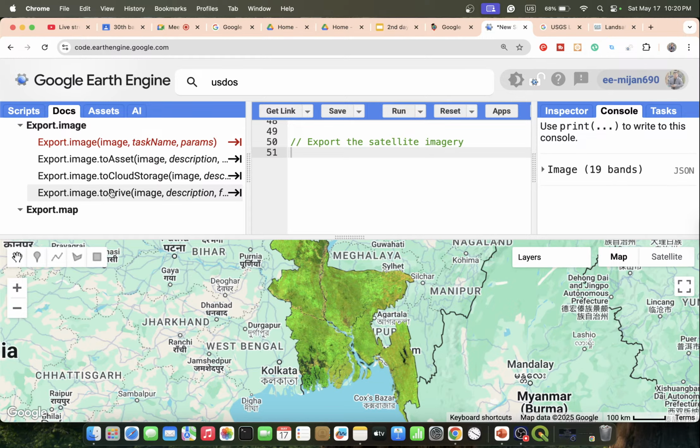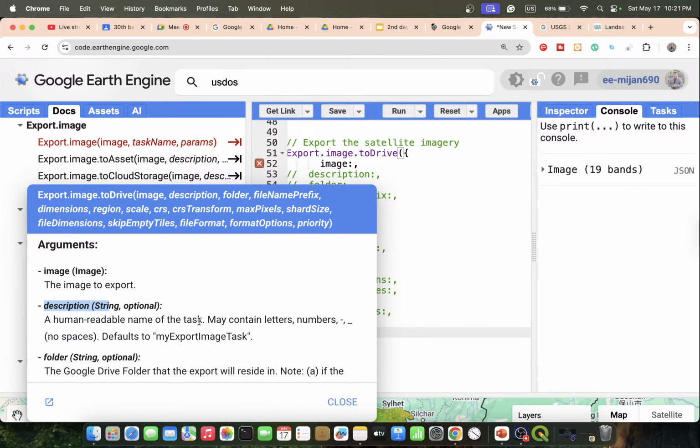So now here you can see this is the export image to drive. Create a batch task to export an image as a raster to drive. Okay, so this time we need to put the image, then description. Image is basically the image to export. So whichever image you want to export, just write this variable name. Then description, it can be anything, a human readable name of the task without a space. You don't use any space, no space. Okay, just use the underscore. Then folder, you can put any folder name. The folder is automatically created in your Google Drive.